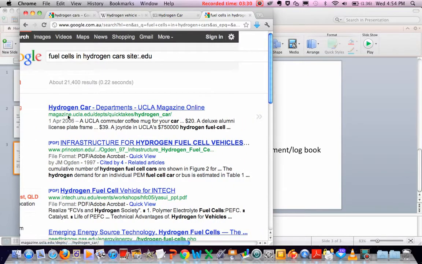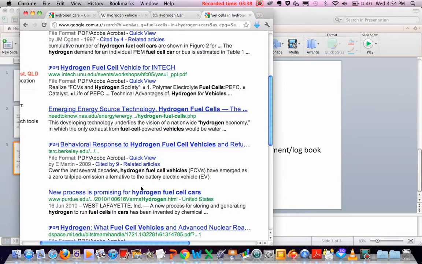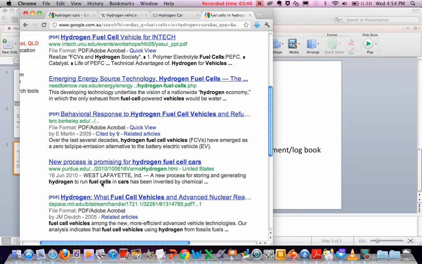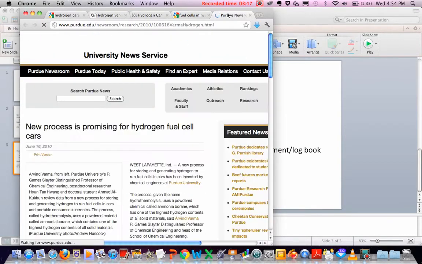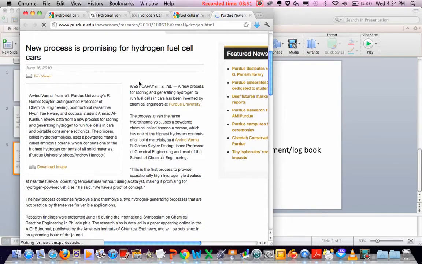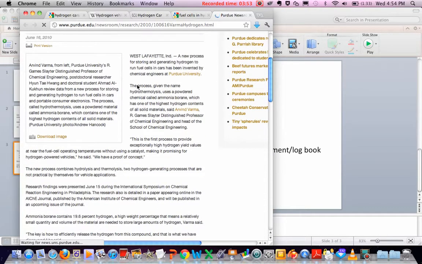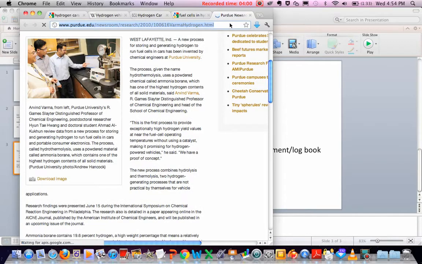I've got hydrogen car departments from the University of California, infrastructure for hydrogen fuel vehicles, behavioral response to hydrogen fuel vehicles. I'm getting some really good articles, and this one is from Purdue University over in Indiana. Very good university, very good with engineering. And once I've found some good material, I want to make sure I find that again. So let's say if I look at this website, I go, hey, there's some good stuff in here.